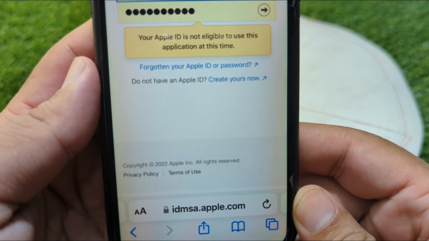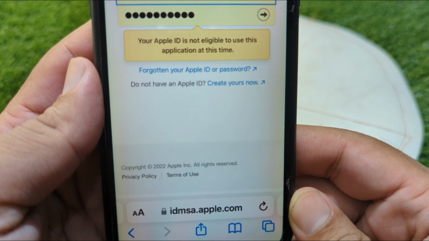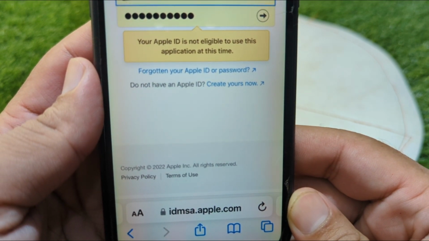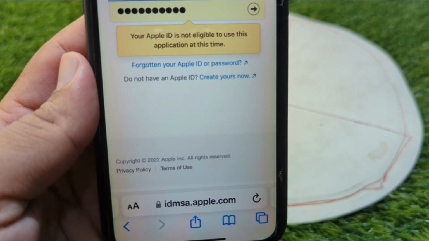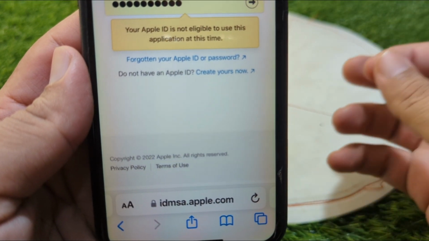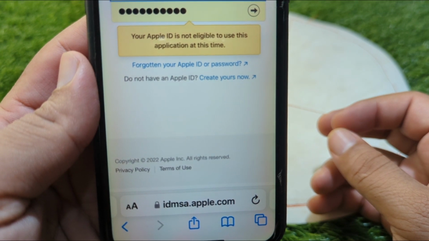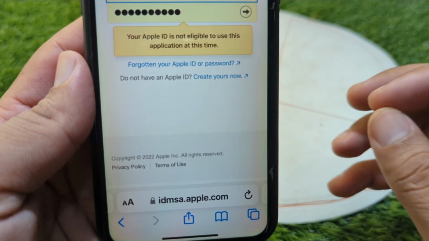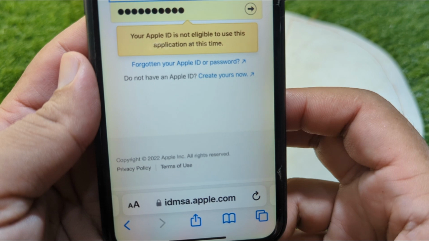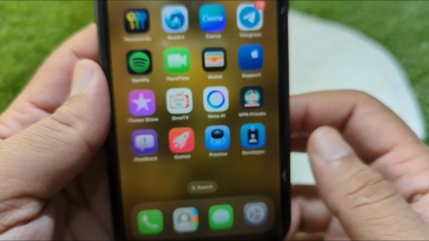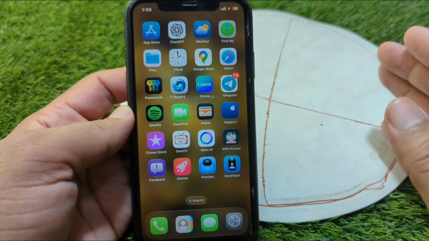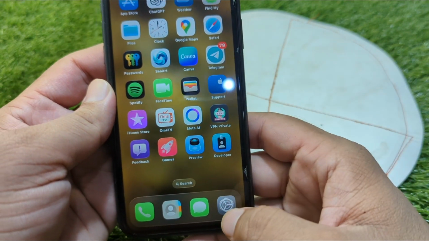So guys, in this video I'm going to show you how to fix "Your Apple ID is not eligible to use this application at this time." So guys, if you are trying to sign in your Apple ID on idmsa.apple.com, or you are trying to sign in your Apple ID on Apple developer application but you are facing this problem and you are unable to sign in your Apple ID, here I will show you how you can fix it. So guys, for that you have to simply watch this video till the end.